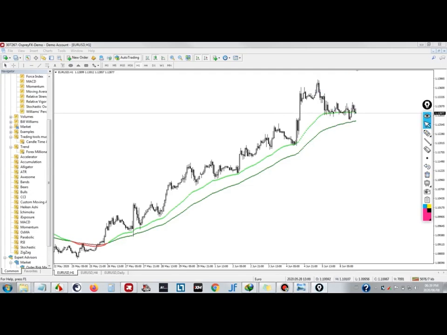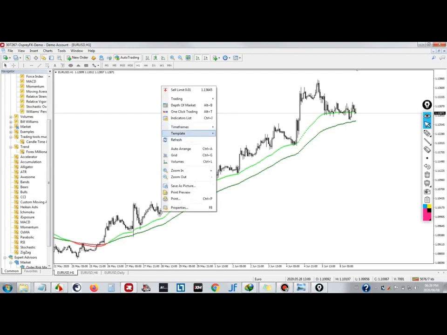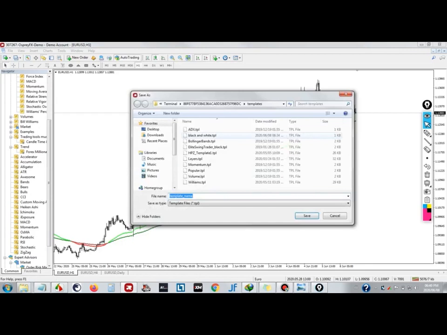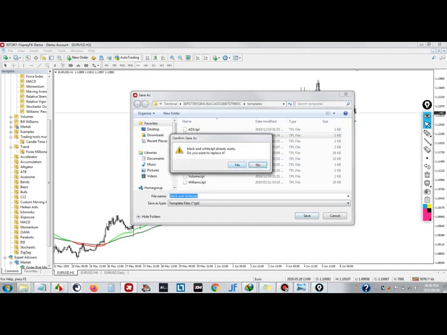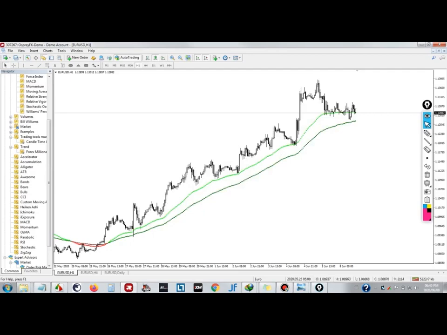So when you're done, guys, you're just going to right click again. You will go to templates, then go to save. From save, you're going to select the name that you have created. Remember, for me, I've created black and white. So I'll select black and white and then say save. It will say, do you want to replace? I'll say yes.